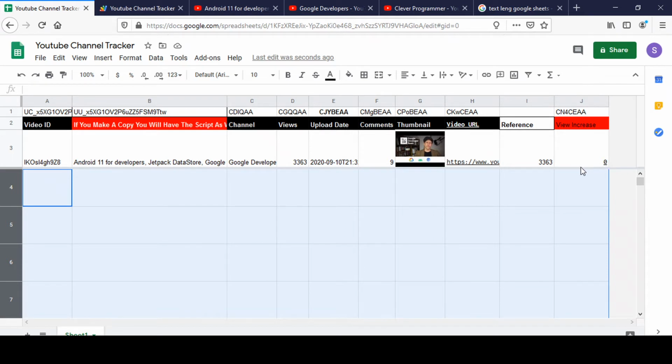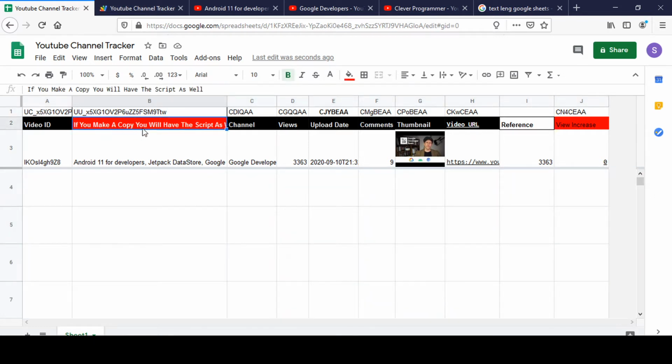Now we're going to use the function to get everything back. I will spend time explaining, but the main thing to remember is, if you make a copy, you will also have the script. Do not mess with the header, because that's where the magic happens. And just here, the channel ID goes there. The channel ID has 24 characters.